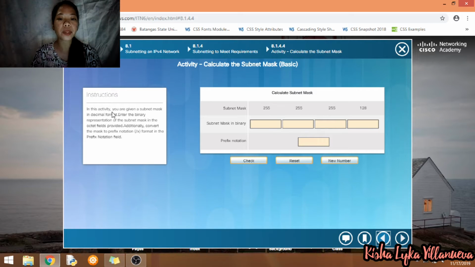In this activity, you are given a subnet mask in decimal format. Enter the binary representation of the subnet mask in the octet fields provided. Additionally, convert the mask to prefix notation format in the prefix notation field. So the subnet mask is 255. In binary, as you remember, the 8 bits, if we put all ones, it totals 255. So we will put all ones.